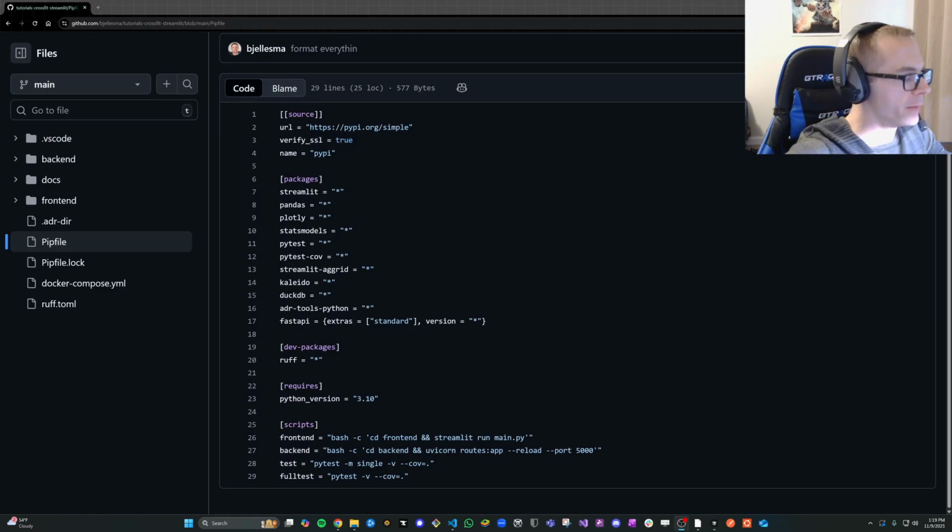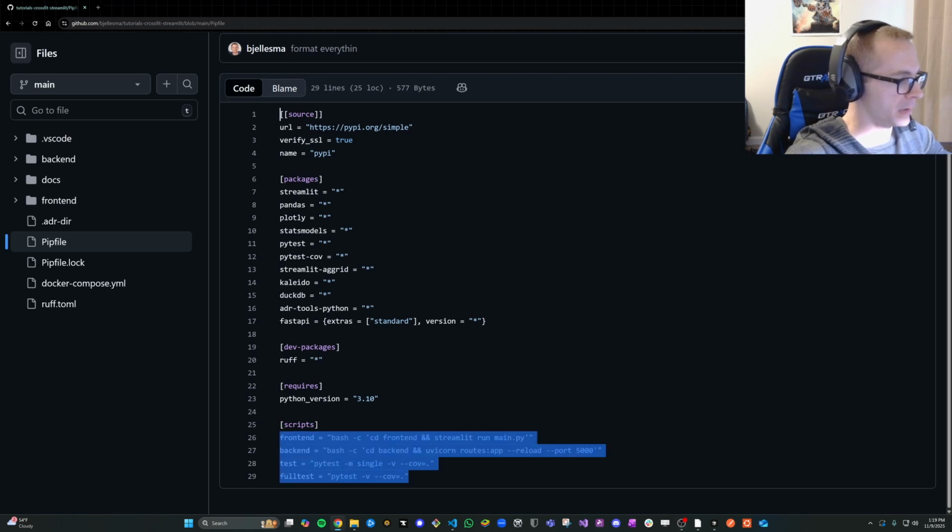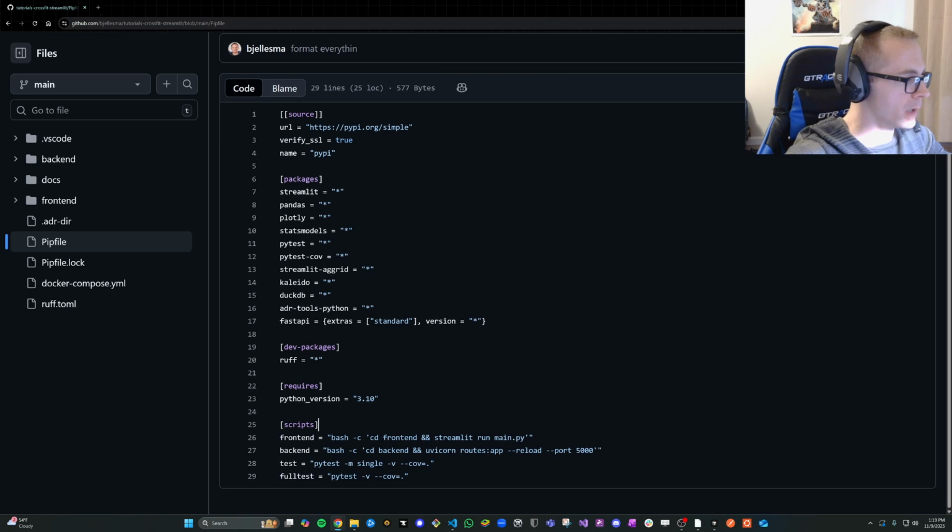One feature that I really missed from pipenv, and honestly this is what kept me on it for the past couple of years, even knowing that UV was so fast, was just having this scripts command. So being able to just run pipenv run backend, and it just automatically runs the backend and stuff like that.